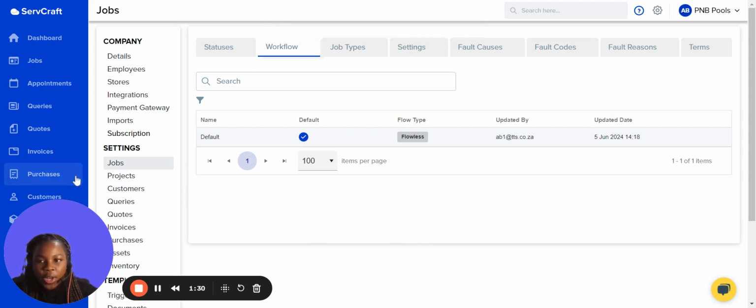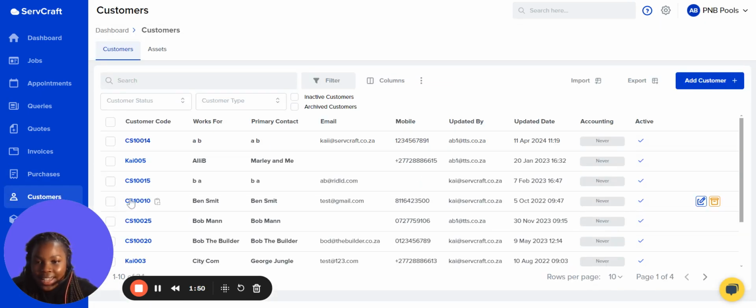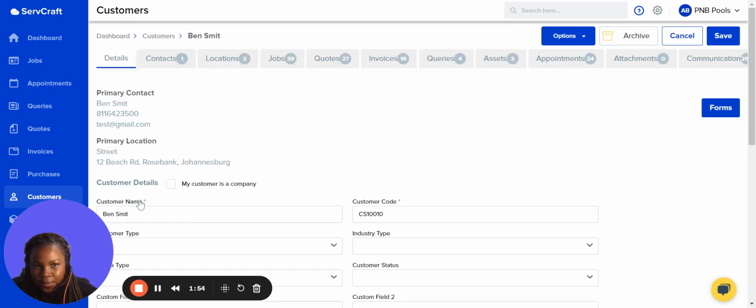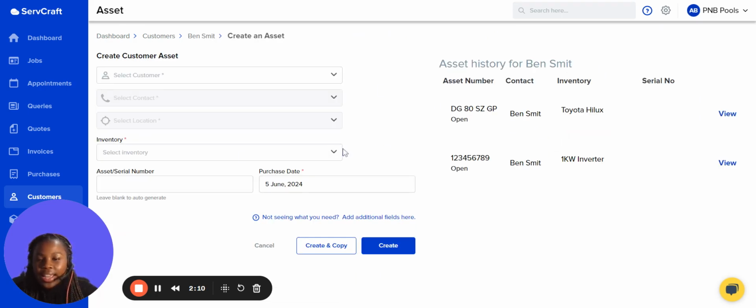To do this, we're going to scroll to the left-hand side and select our Customers tab. Now let's select our customer. We have our customer here, Ben Smith. If we enter into Ben Smith, we'll go to the right-hand side and look at our options button. When you click there, you can scroll all the way to the bottom and click on Create Asset. It will take us to this page where we are able to now create an asset for Ben Smith.